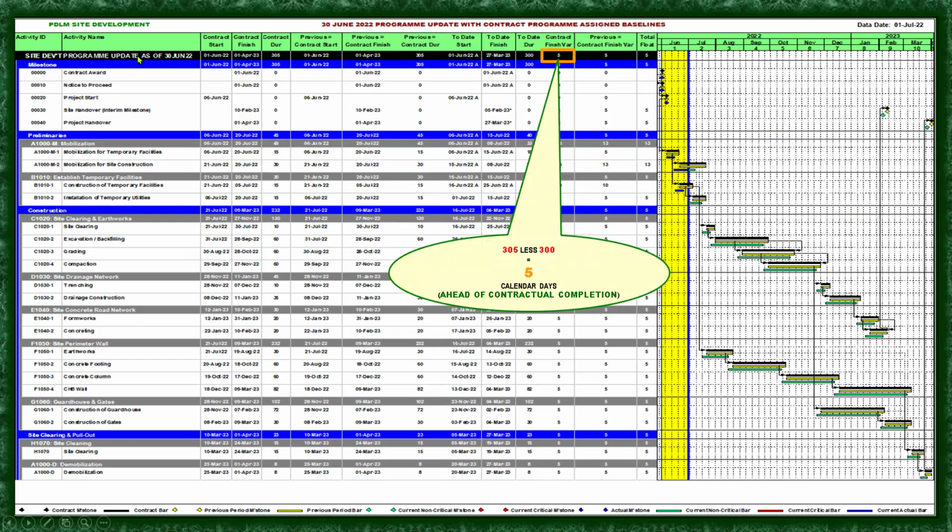Okay, so if you look at the highest level of summary here, we have the contract finish variance, meaning this is the variance of the current period against the baseline contract program, which is 5 days, which is positive. So how to calculate this one? 205 less 300. We can see it here, 205 contract duration less the impacted duration for the current period, which is 300. So it will give you 5. Meaning it looks like there is an acceleration of 5 calendar days, so ahead of contractual completion.